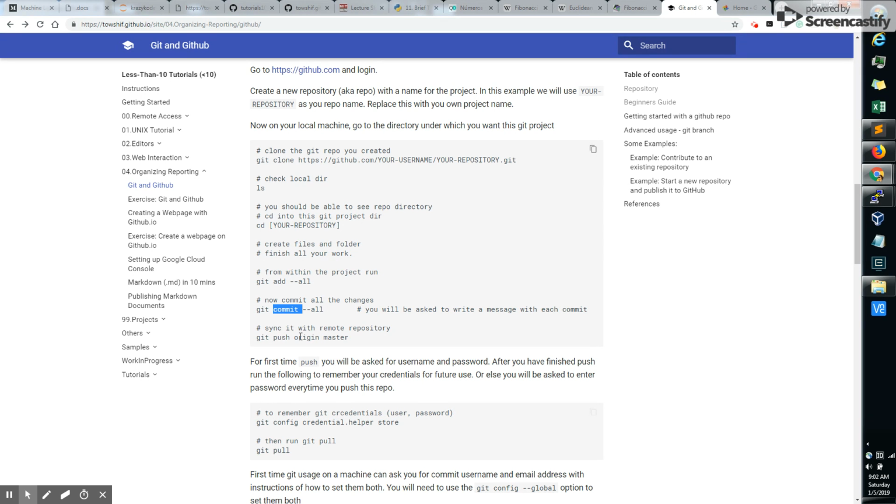Now if you want to upload and sync your remote git repository with the local one, then you do a git push origin master. By default, if you don't use origin master, it will sync to the master branch. So master branch is something, for now you remember, is the main branch of the git repo, and it will always sync into that branch.